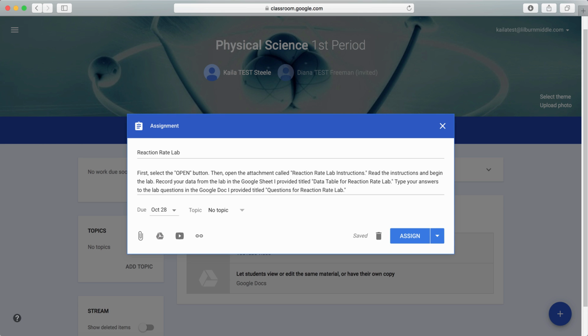Now you have the same 4 attachment options that we discussed in the previous video. The paperclip for attachments from your computer, the Drive icon for attachments from your Google Drive, the YouTube icon for YouTube videos, and the hyperlink icon to insert a link to a website. I have stored all my attachments in Google Drive, so I will select the Drive icon.